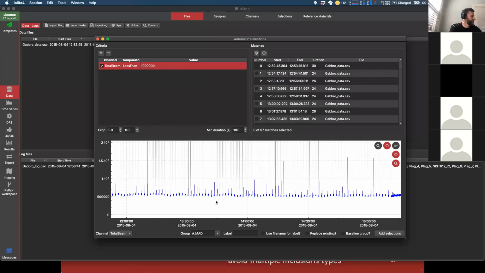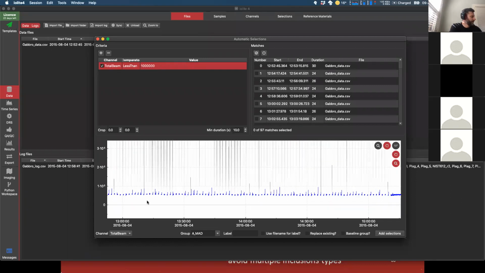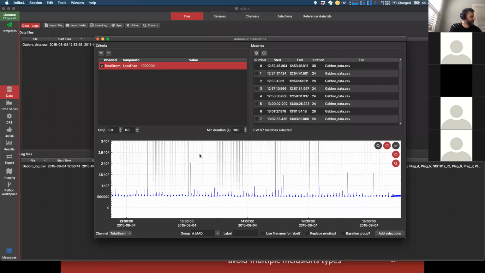You can see now that the colors in our time series plot down here have changed. The plot is gray for any data that don't meet our criteria, and it's blue for any durations that do meet our criteria. And now you can see over here on the right-hand side that we now have a list of matches. So these are anytime the data matches the criteria that we've set.